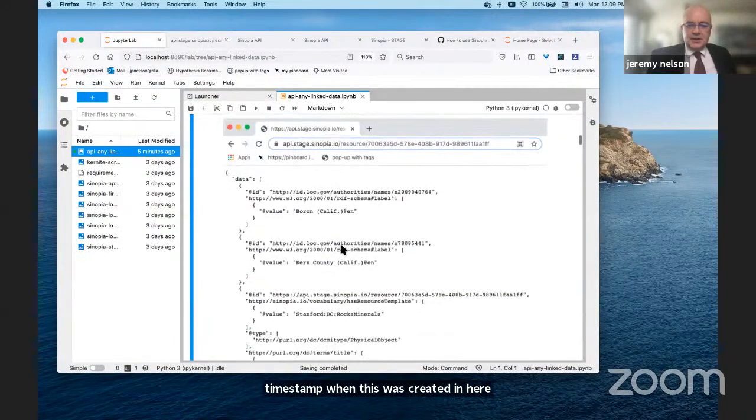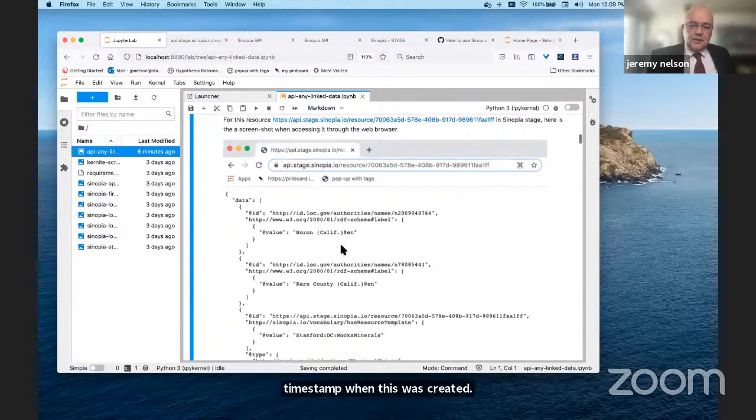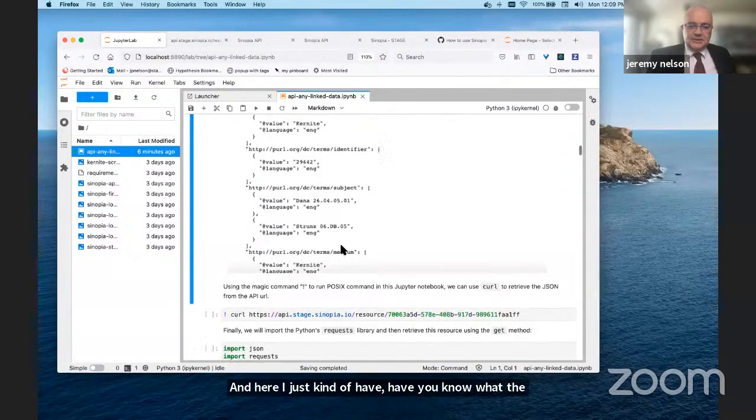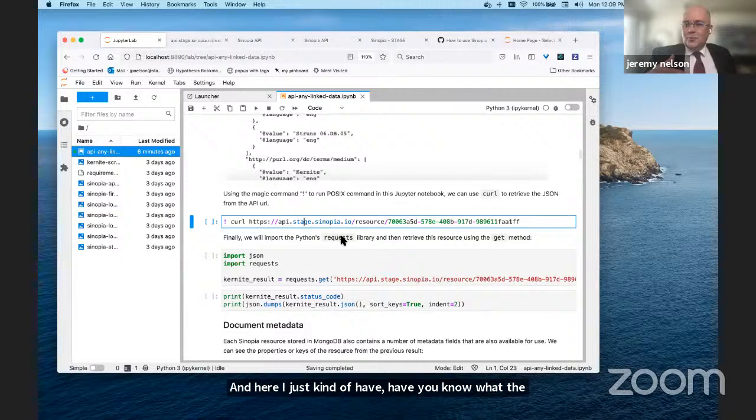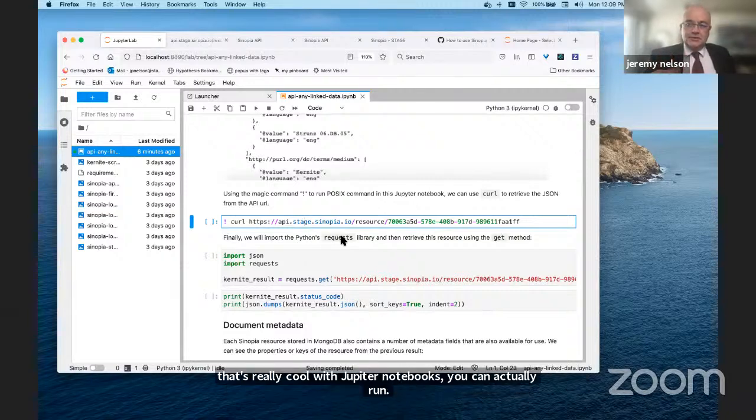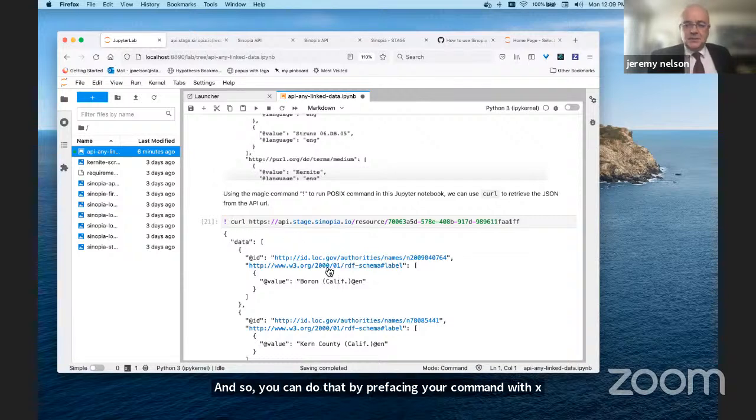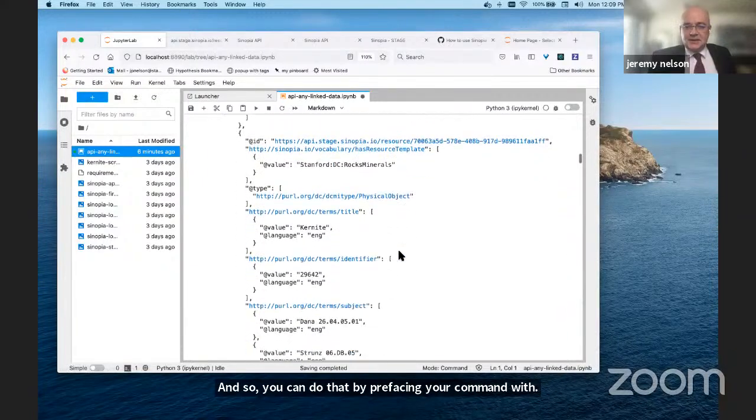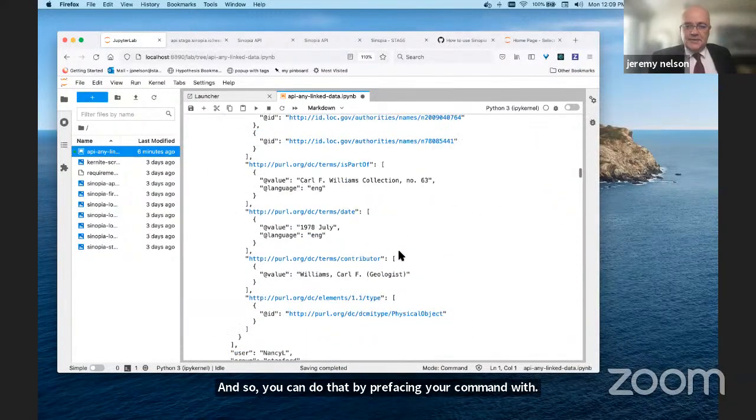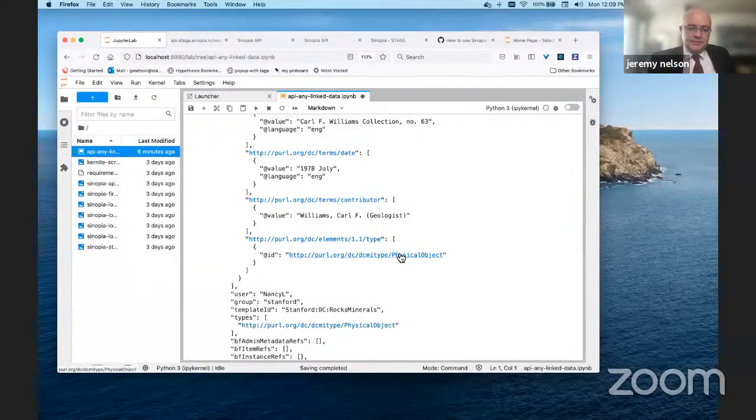And here I just have what this looks like as a screenshot. One thing that's really cool with Jupyter Notebooks is you can actually run direct terminal or Unix commands through your browser. You can do that by prefacing your command with an exclamation mark. And so I just ran curl, and you can see here that's the exact same presentation of this resource that you see in the web browser.